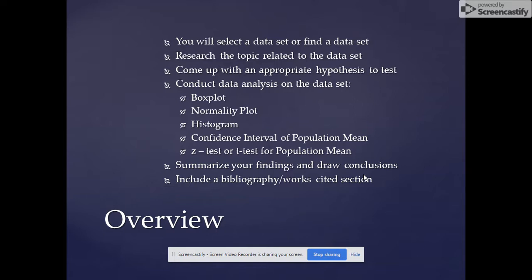Or you can find a data set. Now, the data sets that I post, there'll be a data set and a little background on how that data was collected and what it's about. But you will, no matter what, have to go out and do some of your own research to give some additional background on that topic. So choose a topic that you're interested in.